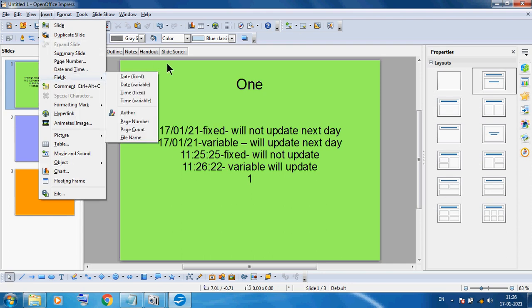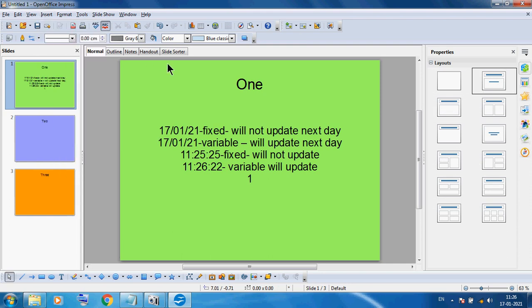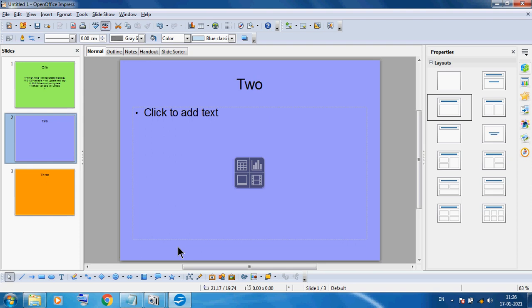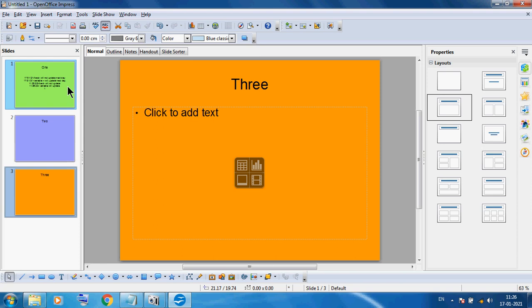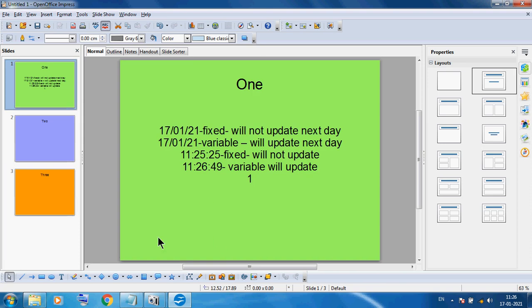But here I want to use date and time and slide number on every slide. You can see that on this slide there is no date and time or slide number. Here also there is no date and time and slide number. I want to display this kind of information on each and every slide.